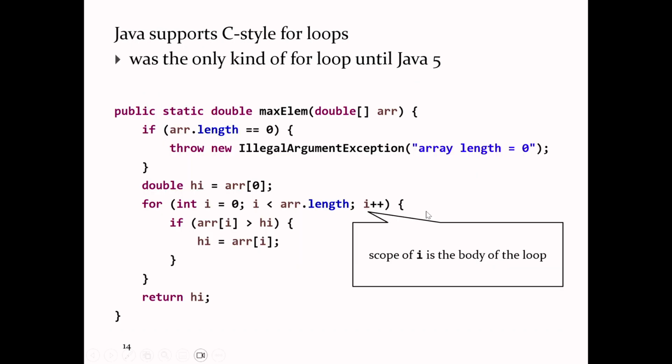Okay, so Java supports the exact same type of loop that I just showed you there. So the code's almost exactly the same. Right here, you don't have to pass in the size of the array. The array knows how big it is. If the length is 0, you can do something about it. You can throw an exception to indicate that an error has occurred.